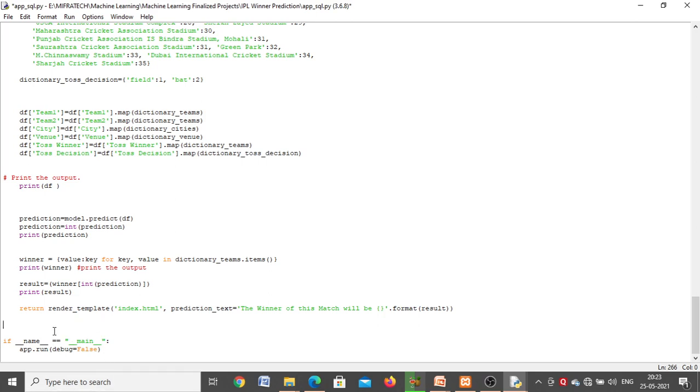So finally, like I told, this Flask is like an app. We now have to generate the HTTP link, and we have to use a certain syntax exactly like that: if __name__ == '__main__': app.run(debug=False). These two lines will help us generate that HTTP link automatically. So this is the exact front end code we wrote in this IPL winner prediction project.